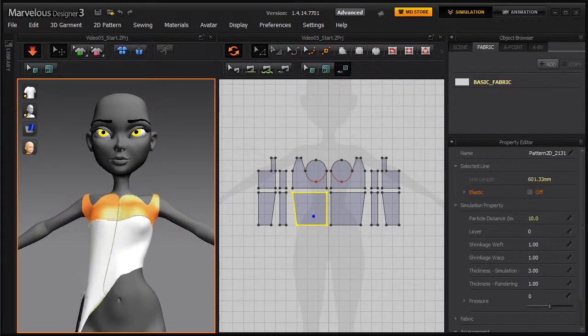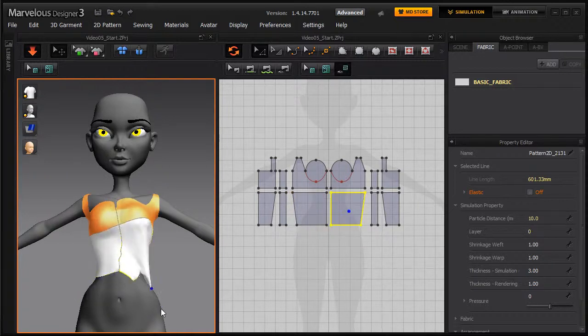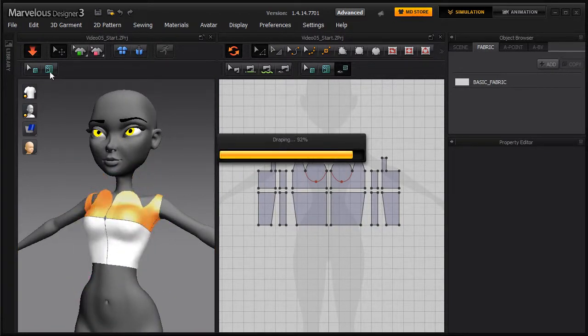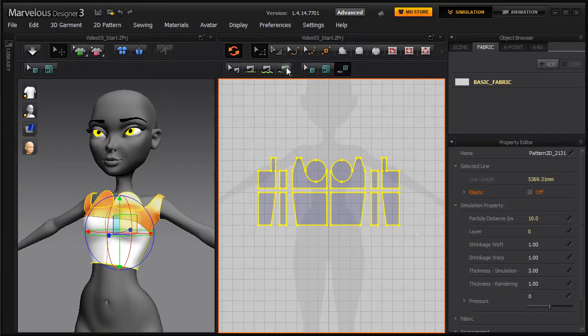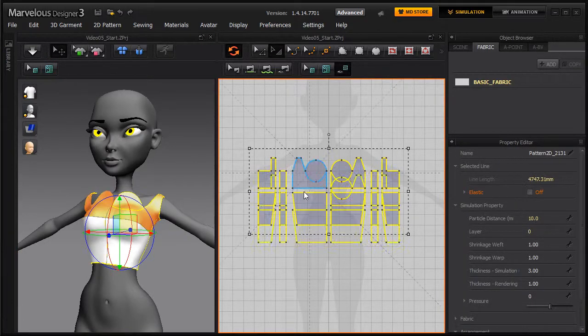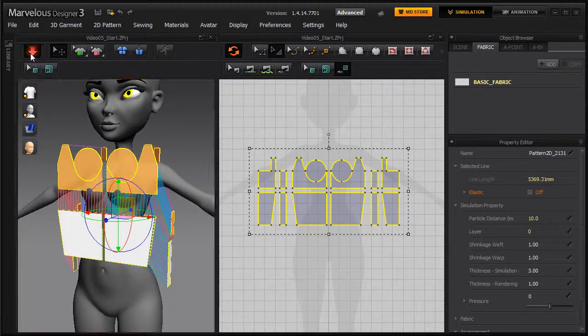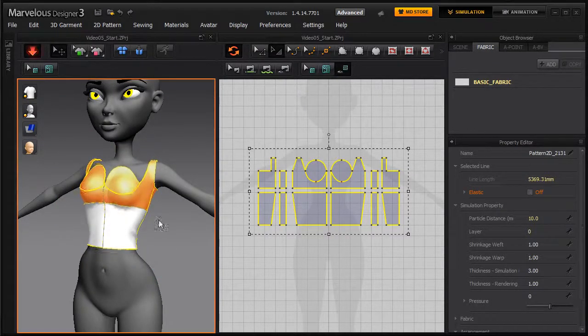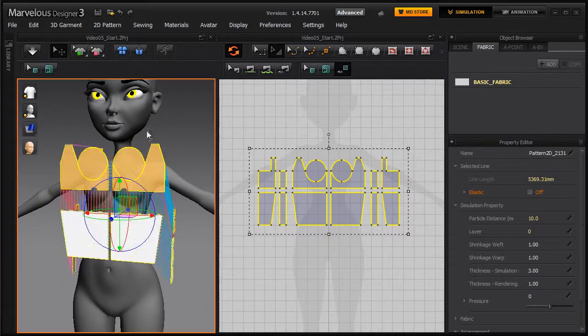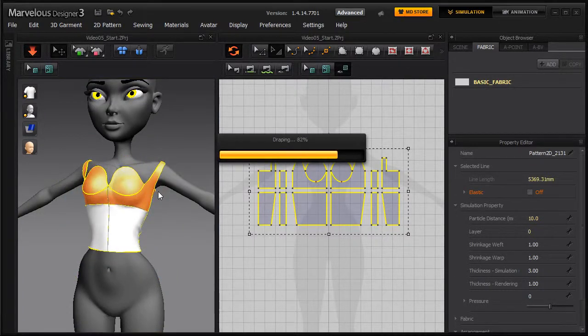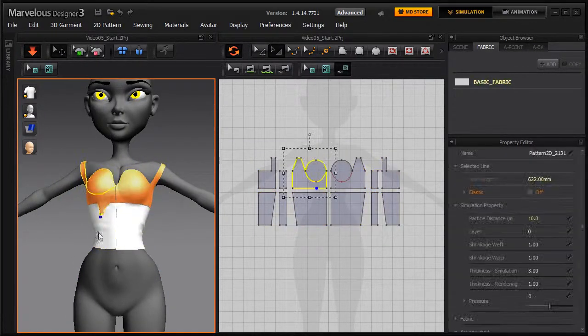So now we can just pull these around, just so they fit nicer. Or another option, we simulate that and this is too far up. We could select all of these and drop them down in this window. Drop them down, simulate again, and that's fitting better. Let's drop them down just a little bit more, because we have to be careful of those straps. And again, that's fitting better there.